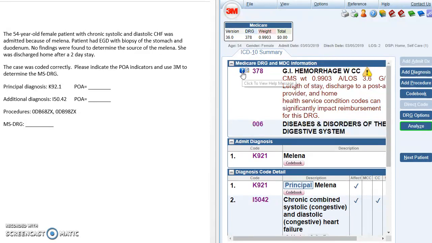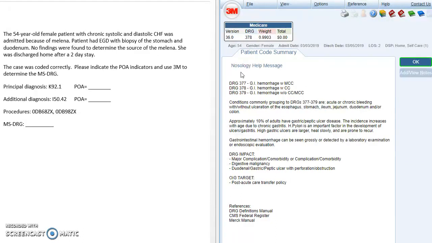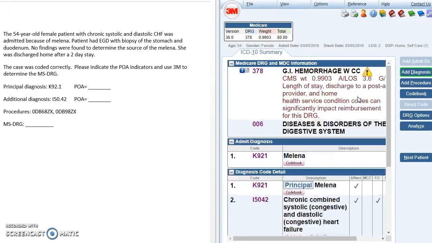You can know that if you click on this blue question mark, and you'll see that these DRGs 377, 378, and 379 are grouped together: GI hemorrhage with an MCC, GI hemorrhage with a CC, and GI hemorrhage without CC/MCC. So we say OK, and we notice that ours has a CC, so we're in 378 for the MS-DRG. So the answer here will be 378.